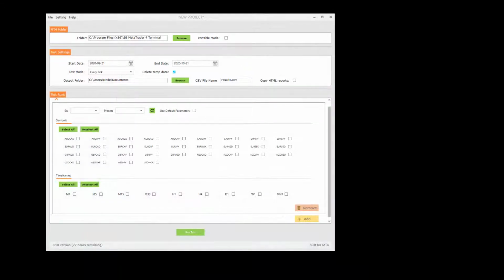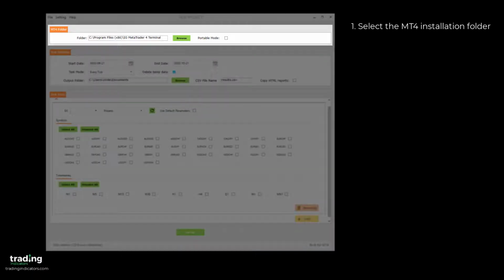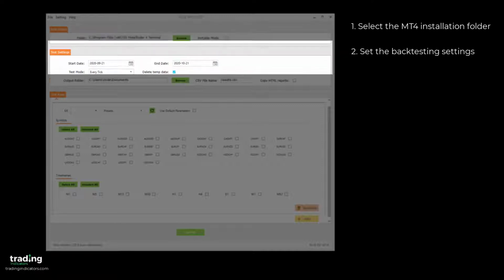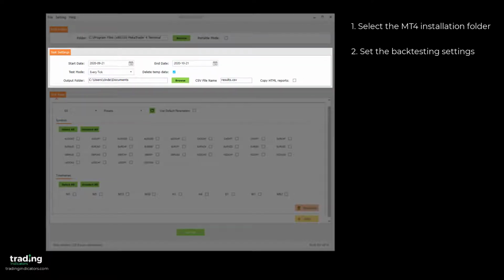The workflow of the Portfolio Tester is split into 4 main parts. First, in the MT4 folder section, you select the location of your MT4 installation folder and specify whether you're running MT4 in portable mode or not. Then, in the test settings section, you set the backtesting settings such as start date, end date, and test mode for your tests, which all match the options in MT4 Strategy Tester. You also set the output settings for your results.